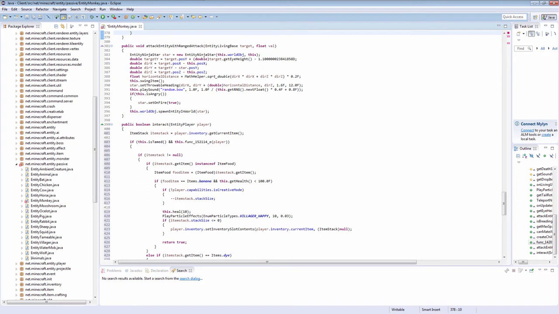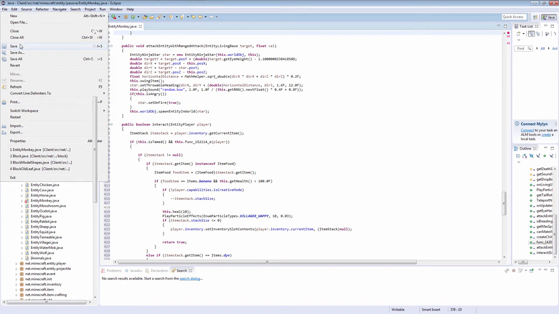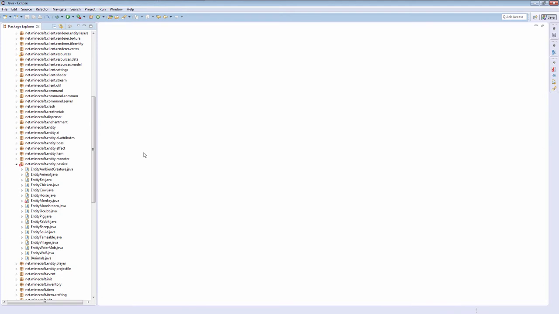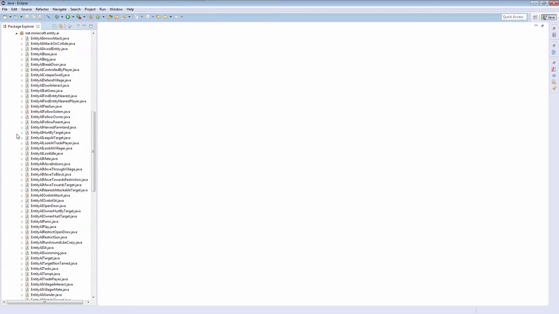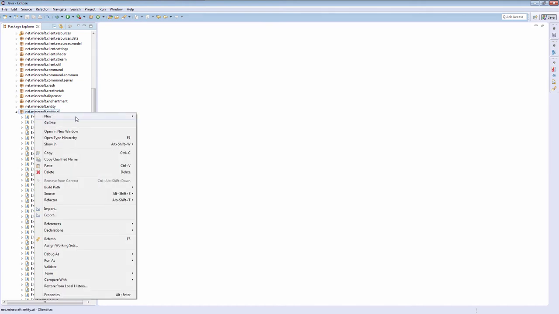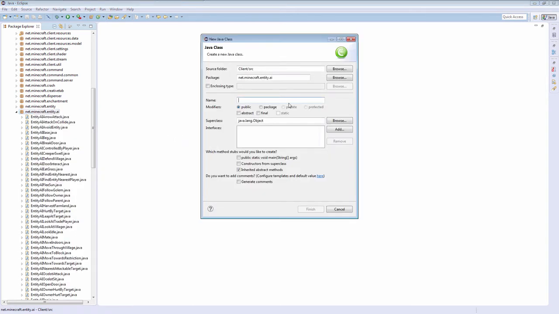And we're all done with the Monkey Entity class. You can save and close. The next class we're going to work on is that custom attack AI script. Right-click on the Entity AI folder and create a new class. Call this class Entity Monkey AI Range Attack and click Finish to create.